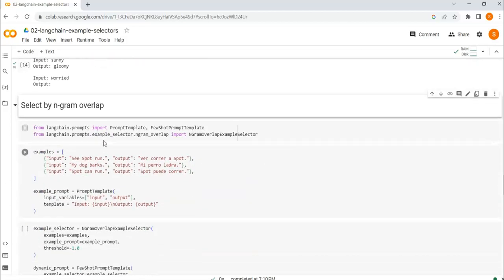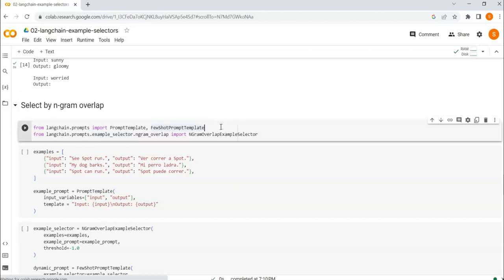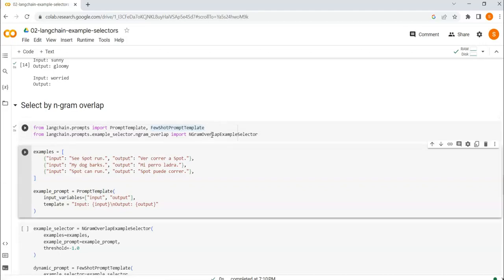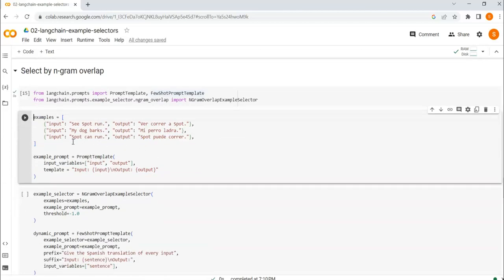The next technique is basically selection of examples by n-gram overlap. So over here, similarly, we basically select examples given a particular input variable from the user, which are similar in terms of the n-gram overlap score. So we basically need to import the n-gram overlap example selector class from Langchain from example selector.ngram overlap. Similarly, create a list of examples and create an example prompt.